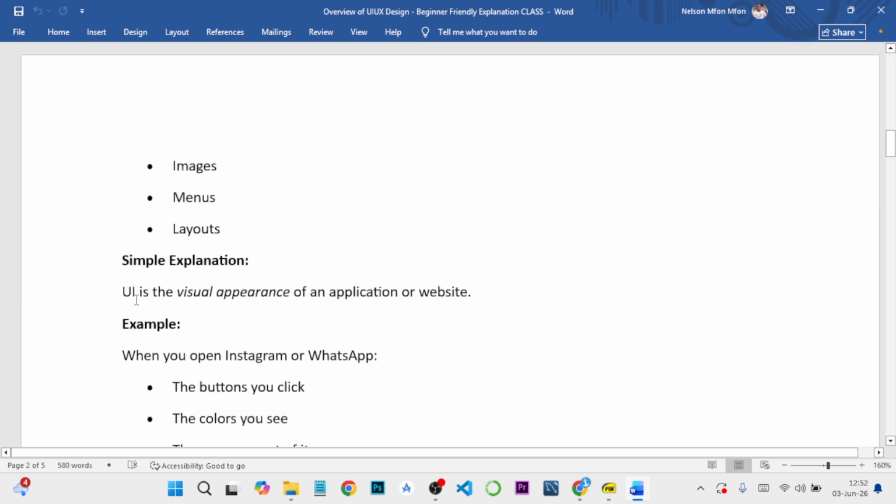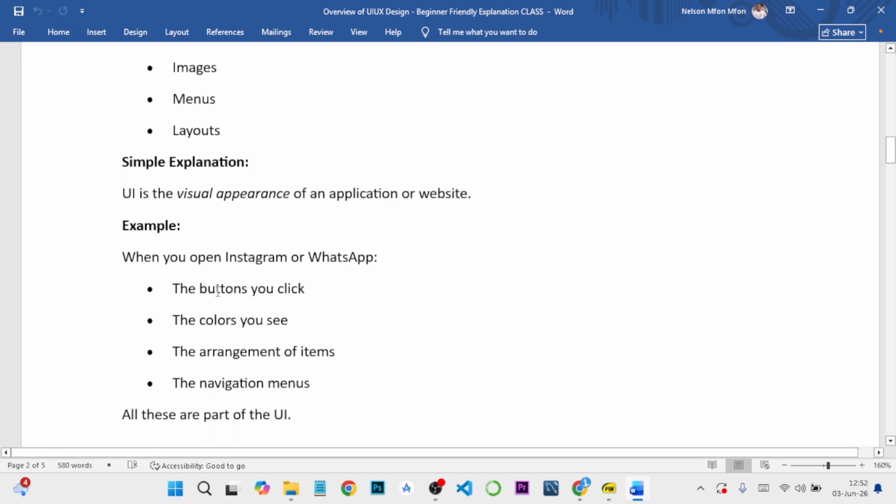Simple explanation. UI is the visual appearance of an application or website. So that is what UI means. So for example, when you open Instagram or WhatsApp, the buttons you click, the colors you see, the arrangement of items, the navigation menus, all these are part of UI.